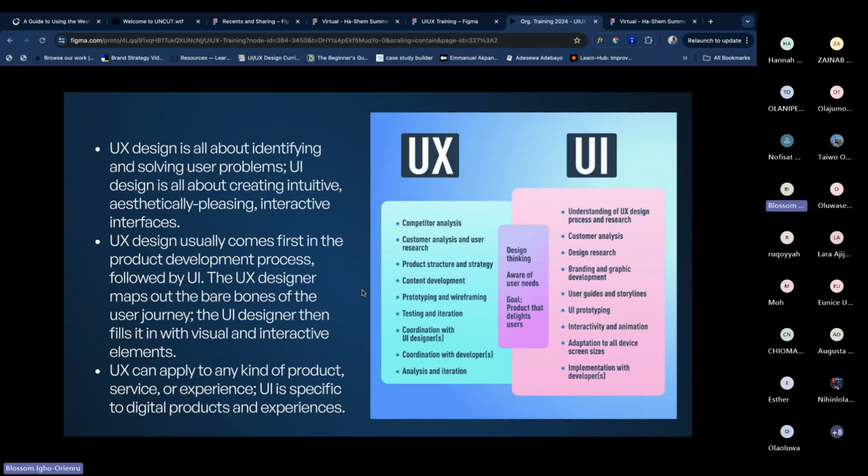UX design usually comes first in the product development process, followed by the UI. The UX designer maps out the bare bones of the user's journey. So remember, I said you want to know how easy it is for your users to carry out certain actions in the work you are doing. That is their journey through the application. Is it smooth? Is it easy? Is it very understandable? That is what the UX is all about. And then the UI designer fills it in with visual and interactive elements, so that is colors, shapes, animations, and all that creative work.